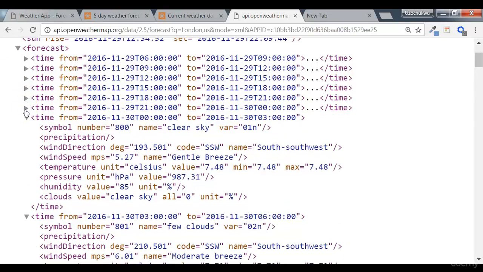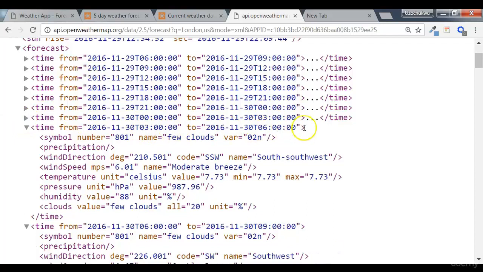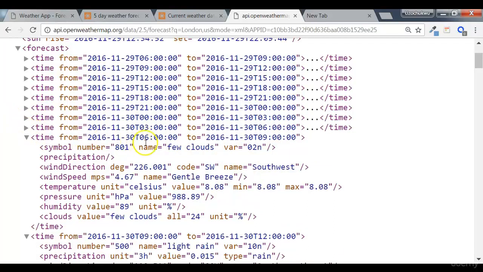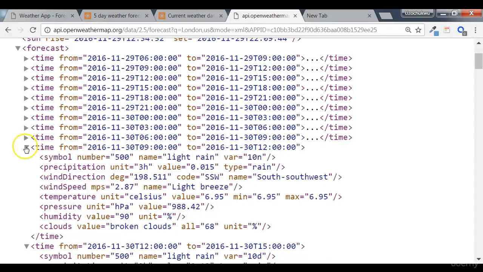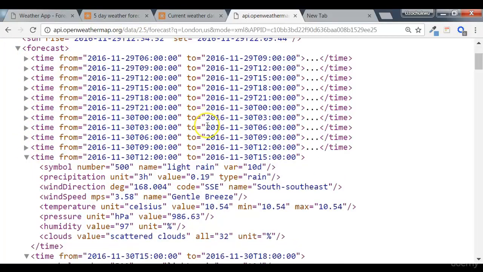Let's find where it moves to. Here on the 30th. So starting from 30th, 12 midnight to 3 a.m. it returns the data. Then from 3 a.m. to 6 a.m., then from 6 a.m. to 9 a.m. so it returns the data. After, when it gets to 12 midnight for 30th, it will move to the next day. So here we return the 5-day forecast, but the data is being returned for every 3 hours. So this is for the 5-day 3-hour forecast. We return the data in XML format.